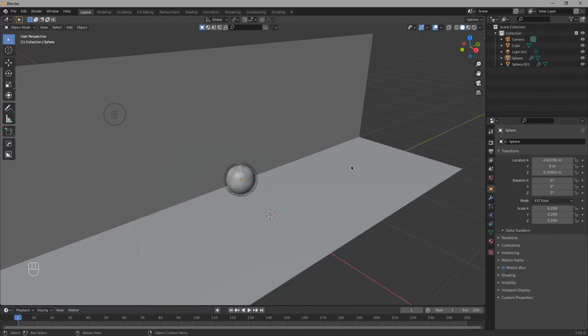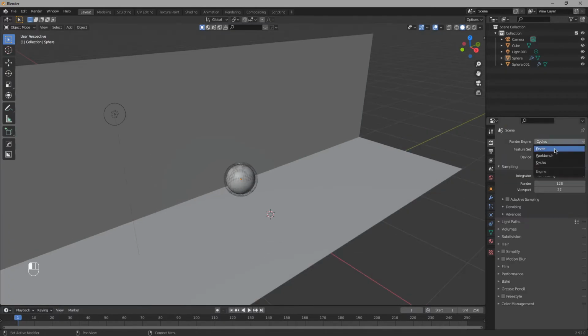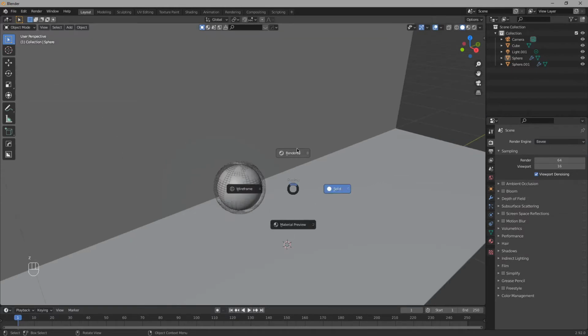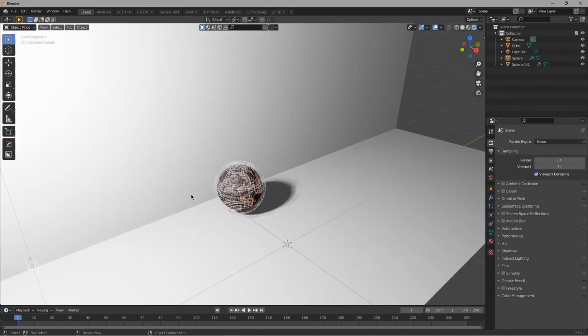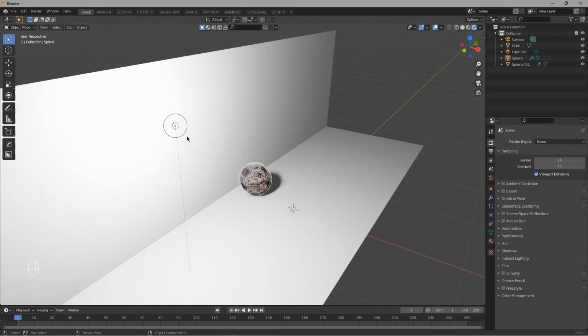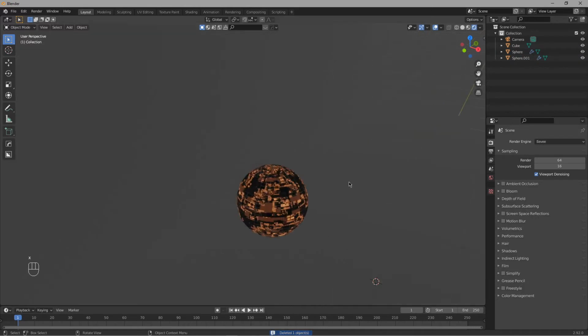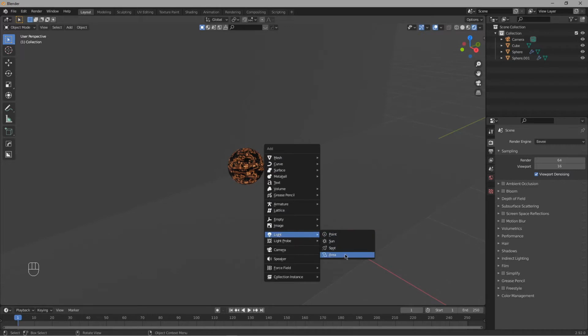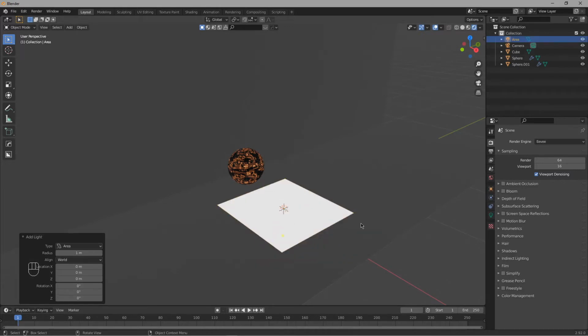So first of all, I will switch to the EEVEE render engine, press Z and go into the render mode so that I can see my lighting in real time. We'll select my light source, press X to delete it, we don't need it. Now what we need is the area light.